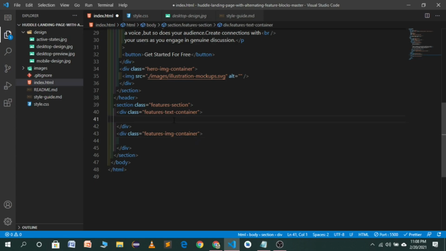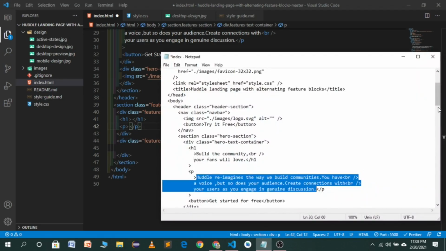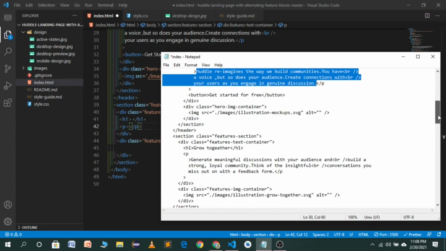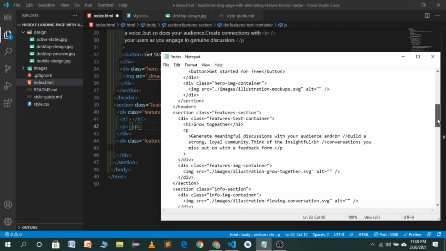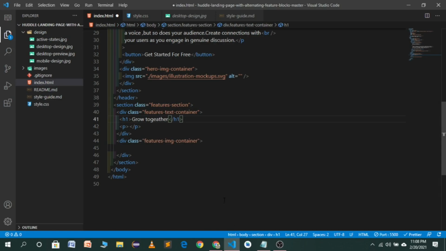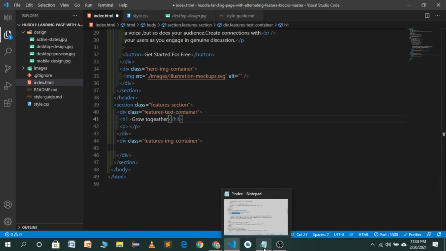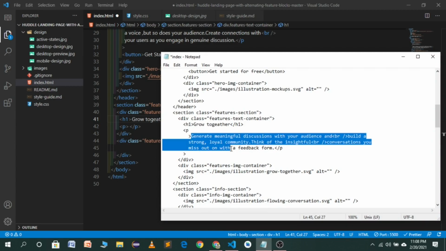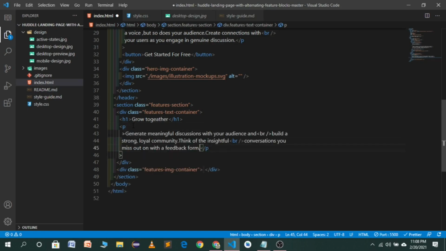So first of all we will have a heading and a paragraph. The text for the heading will be, I think it will be this one, "Grow Together." I will copy the heading and paste it here. Now I will copy the paragraph text, Control C and Control V. Let's save this one.